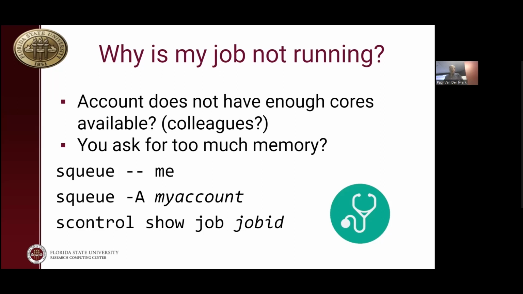If you want to see a lot of details about your job, you can do control show job with your job ID, and it will give you a lot of information: if it's running, where it's running, how much time is left.